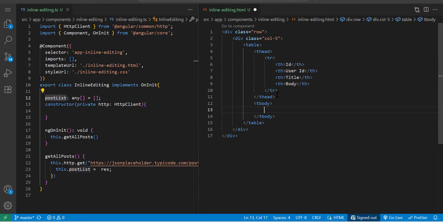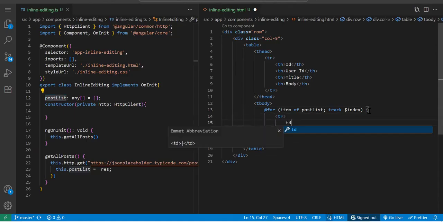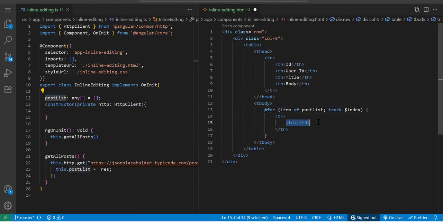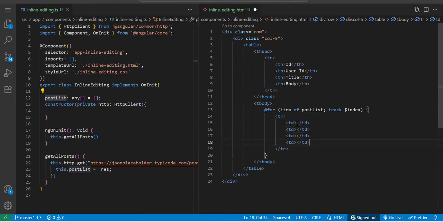So tbody. Now here we have to iterate the tr. Either you can use ngFor, or if you are using the latest version, you can use the @for control flow loop also, whatever you are familiar with. So I'm using the @for loop. Now on the post list, we need to iterate. Again, we have to use the tr, and that many td. We have 4 th, so 4 td we need. Now here we need to interpolate the data. So item dot. Now check the response.